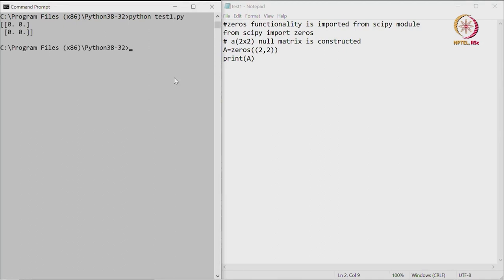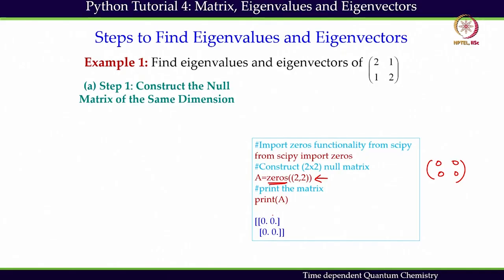If I run the program, what we see here is the way Python will show the matrix or the array. In Python programming, we call it an array, but in mathematical language, it is the matrix. In computer language, we do not call it a matrix. So, what we are seeing here is that, if we go back to the slide right now, we can create this 0, 0, 0, 0 matrix very easily with the help of this zeros functionality.